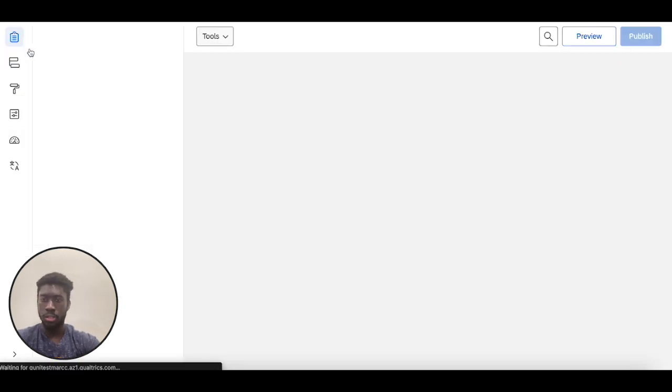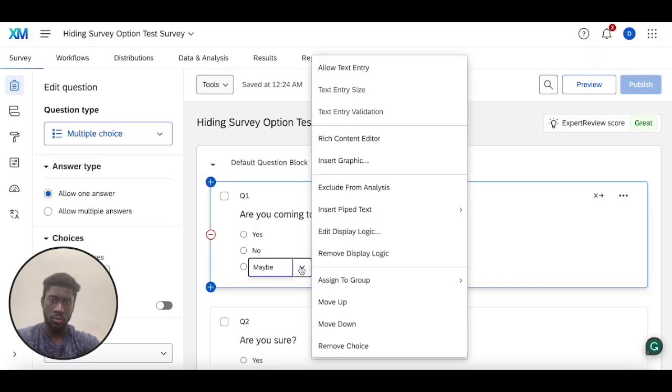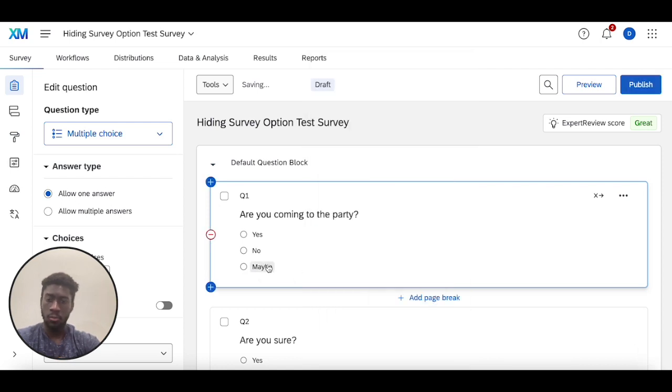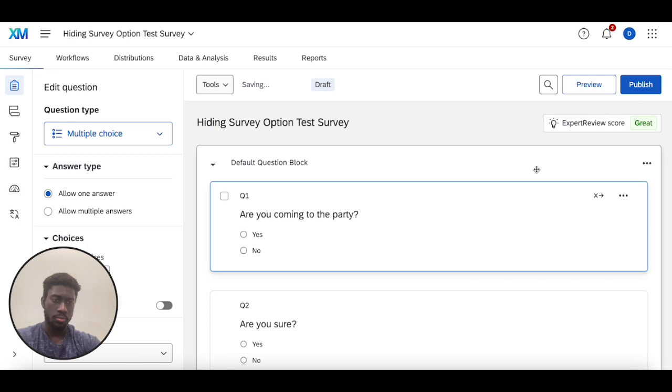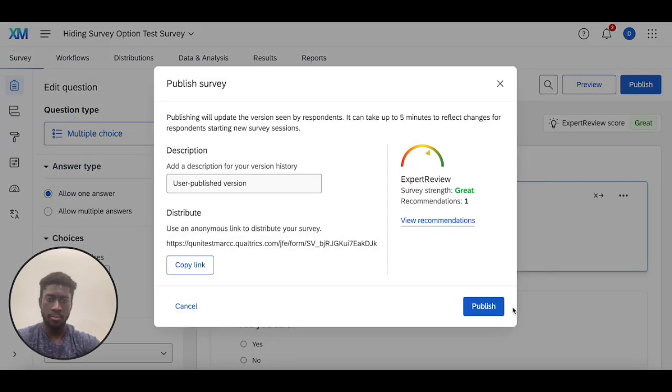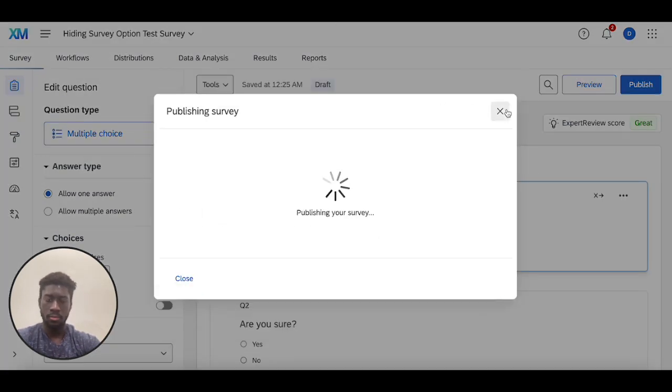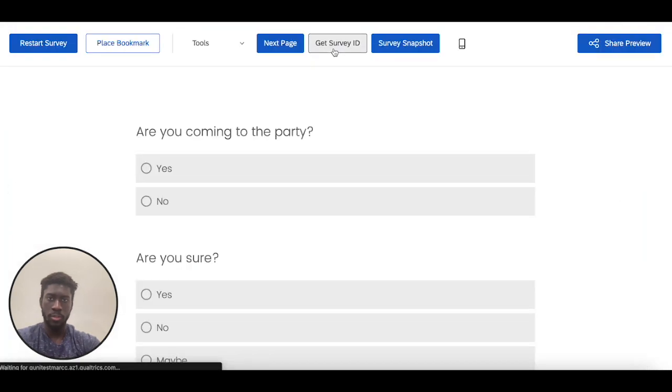Now the final thing we're going to do is remove this display logic and then remove the option entirely. This is the mistake a lot of people make when they're trying to remove an option from a survey that causes them a huge headache down the line. So I'm going to remove this, republish the survey, take one more preview to see what that looks like, and you'll see just as before, there's yes, there's no, and that maybe option is gone.